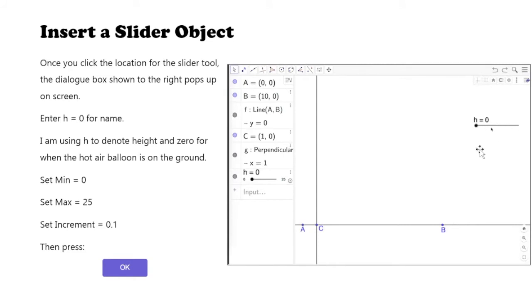We see that it's horizontal. I want to change it to be a vertical bar. This way it'll be intuitive on how to move the balloon, because you're sliding a bar vertically and the balloon will be moving vertically. So let's do that now.